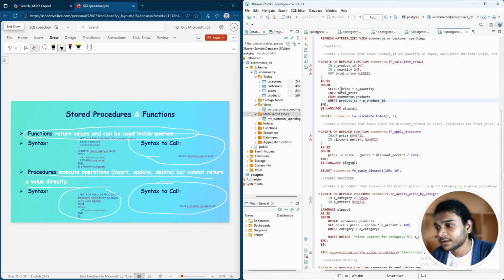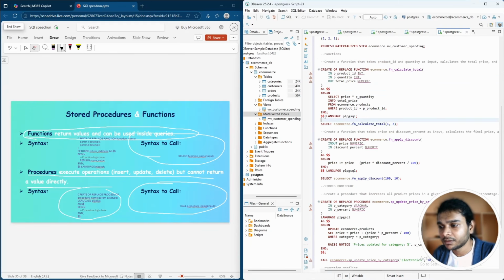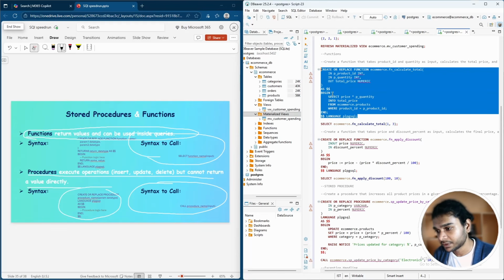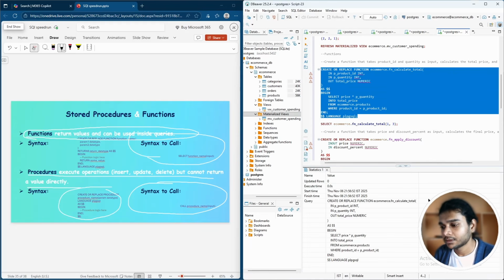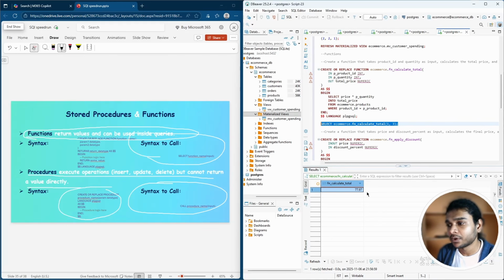And here it calculates price times the quantity that we sent, and then it selects only the product IDs which we pass, calculates it and returns the output, which is total price. And to call this function, we use select and the function name and the parentheses, which has the arguments in it. Let me first create the function, so I created the function now. And now when we call the function using these two arguments, it gives the output, which is 77.97.